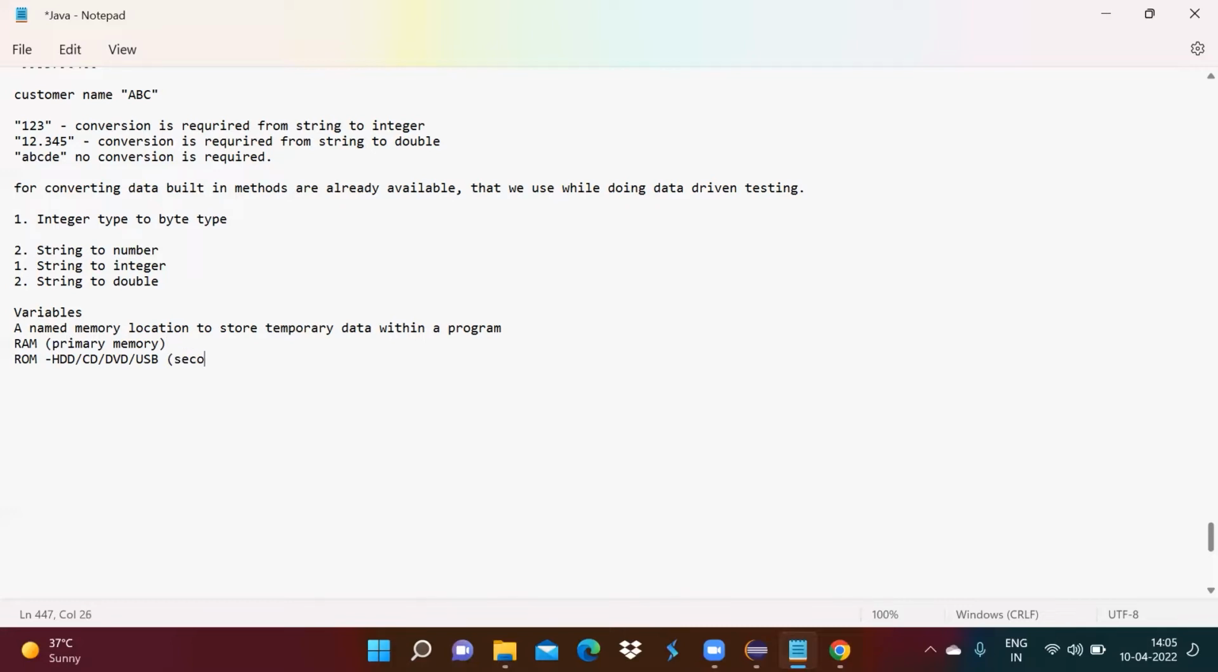Now, Java supports explicit declaration of variables. We have discussed this quite a lot by now. So declaration of a variable is explicit only.